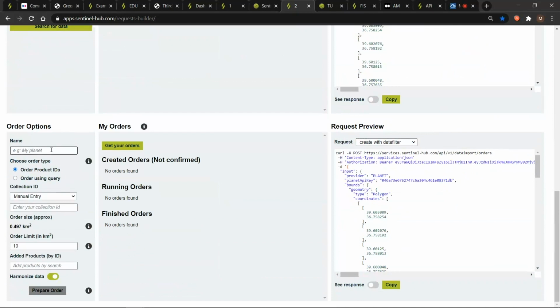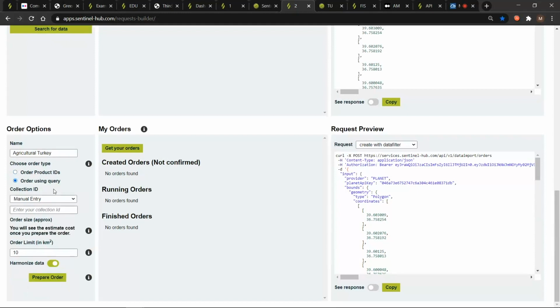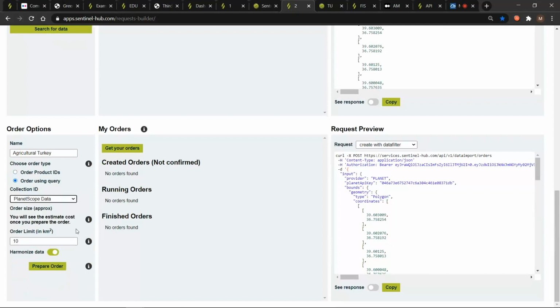Let's name our order Agricultural Turkey. And now instead of product IDs, we're going to select order using query. For the collection ID, we are going to select PlanetScope data because we are ordering PlanetScope data and we want to have all of our products that are PlanetScope in our PlanetScope collection.